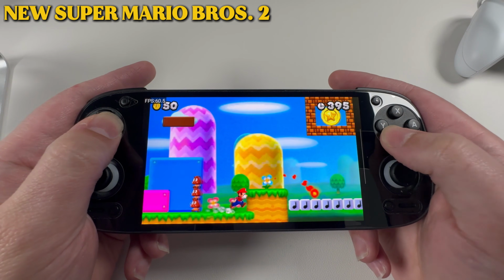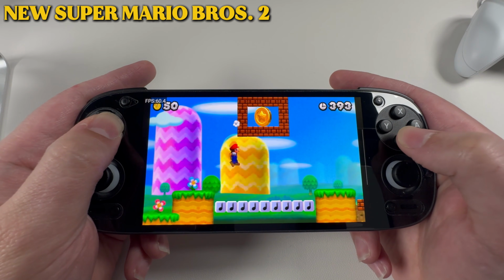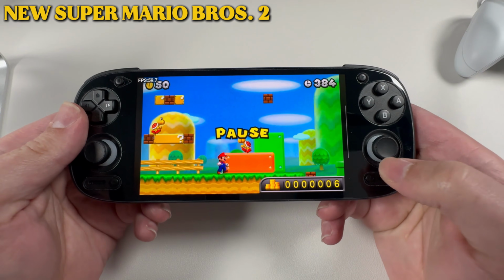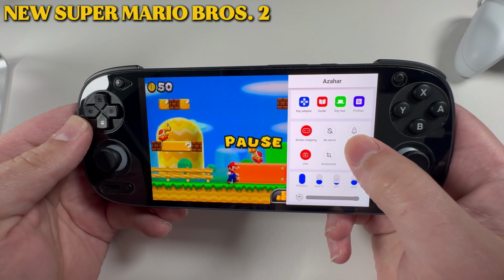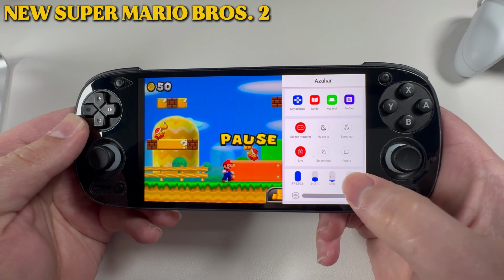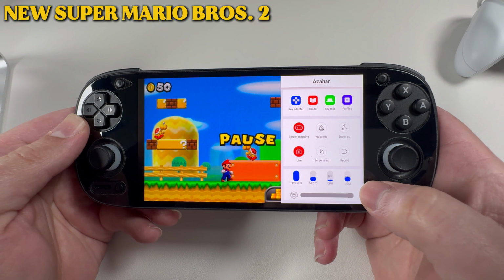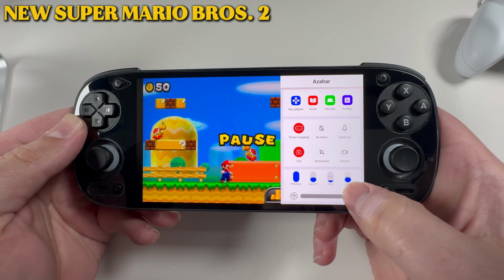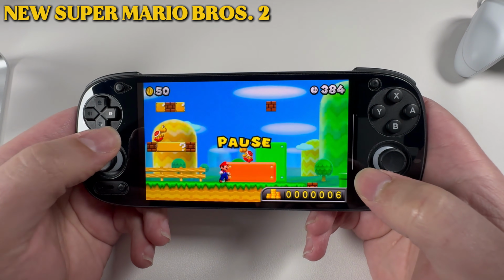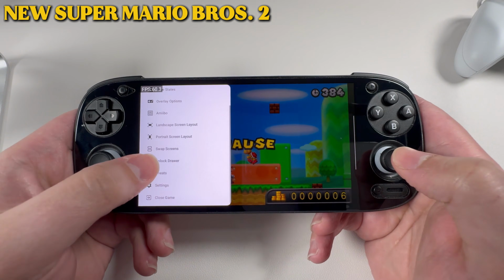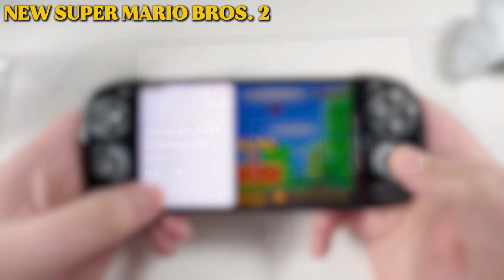I don't think anyone considers New Super Mario Bros. 2 one of the best Mario games. It's a decent game. When you swipe to the right, you could check some of your Azahar settings here. You could check the option there for your PS to show up. You could change the brightness of the screen. New Super Mario Bros. 2, a decent game.